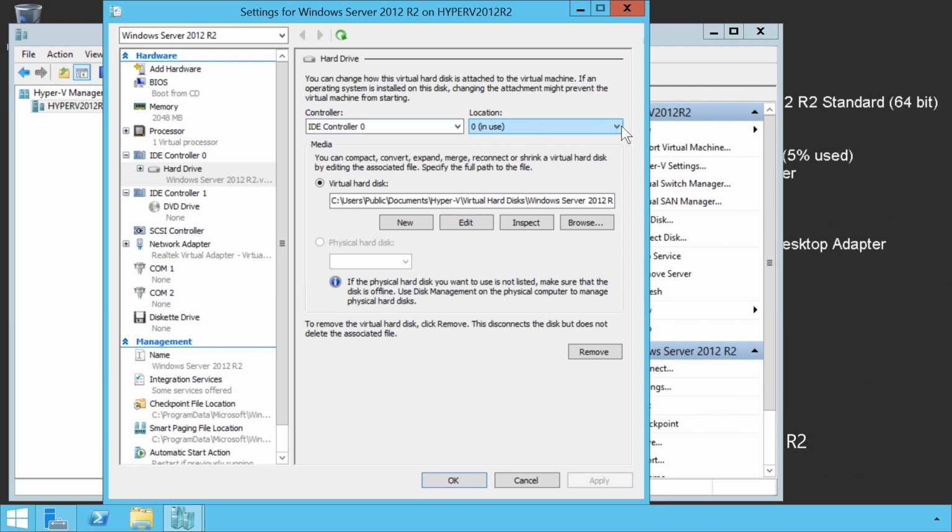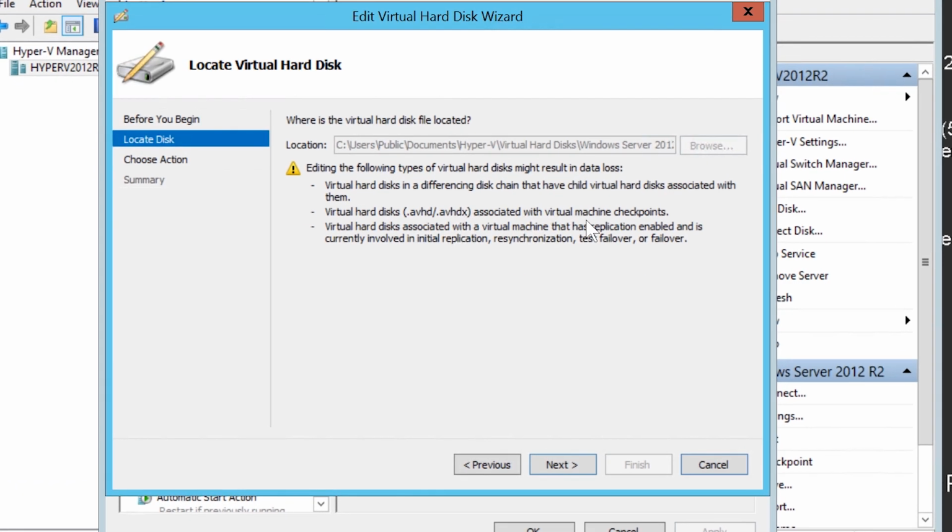I can also change the location, which is essentially whether the virtual hard disk is the first or second hard disk, or in the case of SCSI, 0 to 63. Below this, you can see the full file and path that has been used by the virtual hard disk. If I press the Edit button, this will launch the Edit Hard Disk Wizard, which will allow changes to be made to the virtual hard disk.